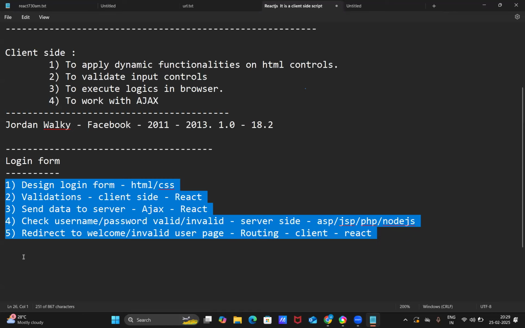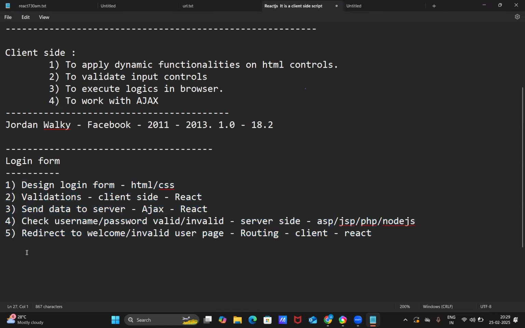So this is one best example of where we are using client-side scripting languages. With this login form we discussed, anyhow, this is the basic information. React.js is the open source client-side technology to develop logics to execute in the browser. In which type of applications? Web applications as well as mobile applications also.